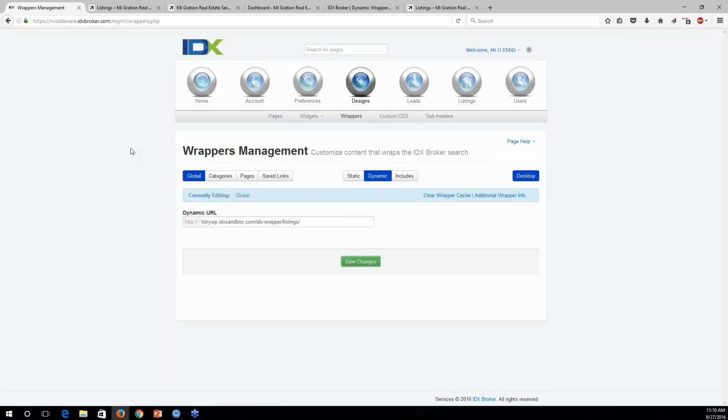All right, saved links. I'm not going to spend a ton of time in saved links because I want to kind of get to some more new features that we've added and customizations.